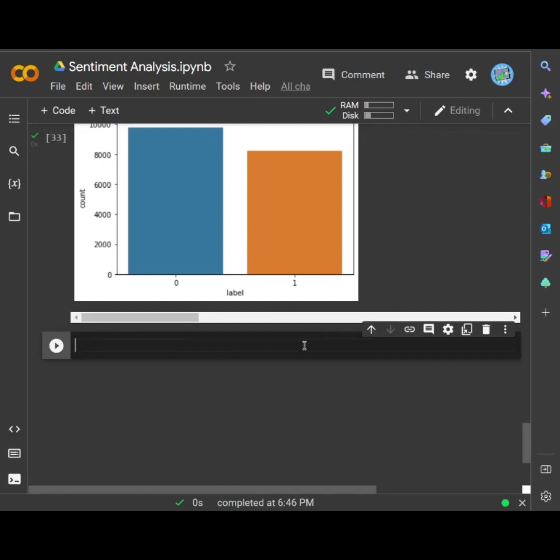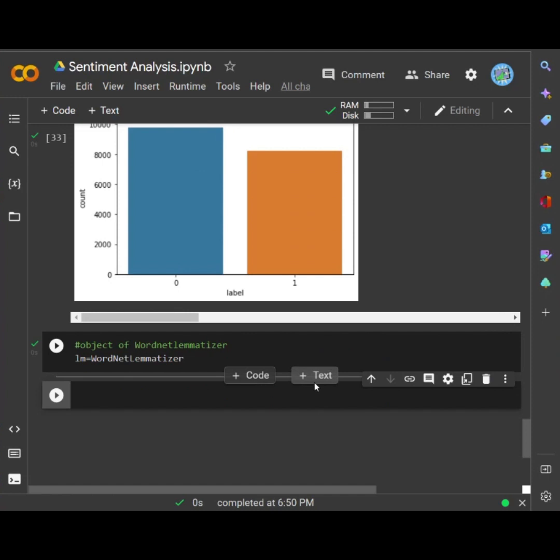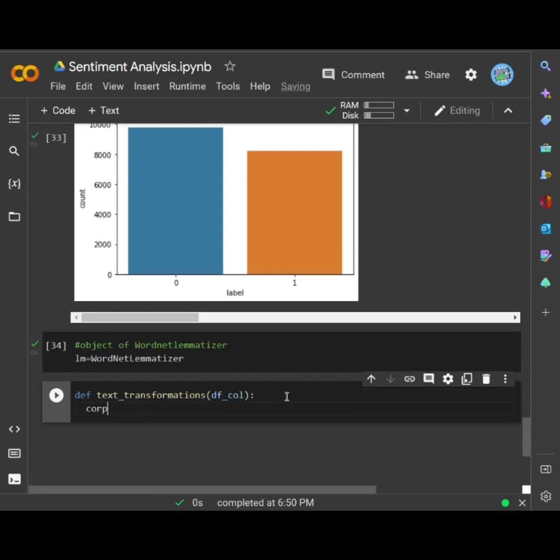So for doing that, we have to just try. First of all, let me just comment: object of WordNet lemmatizer. Now we have to create it by lm equals WordNetLemmatizer. Okay, it has already appeared. Now we have to create the function. So def txt_transformations, df_col, and let's take corpus. This is a simple bracket.